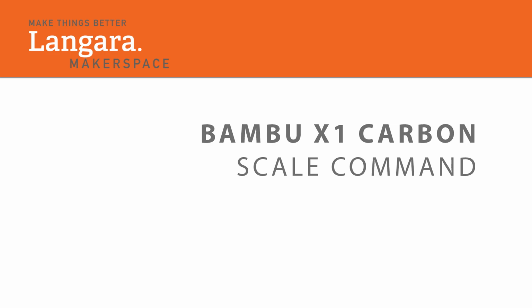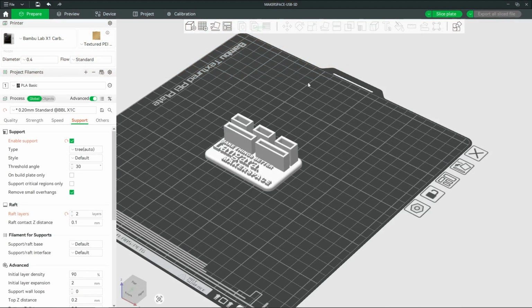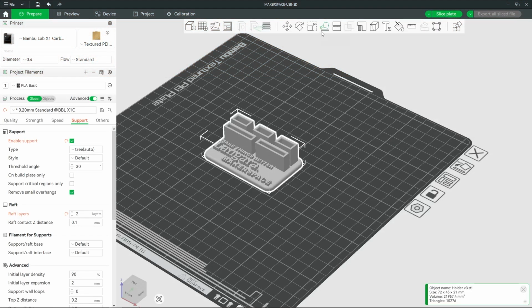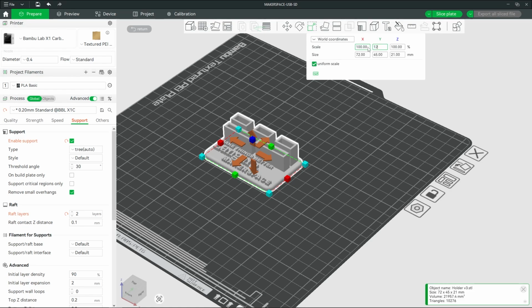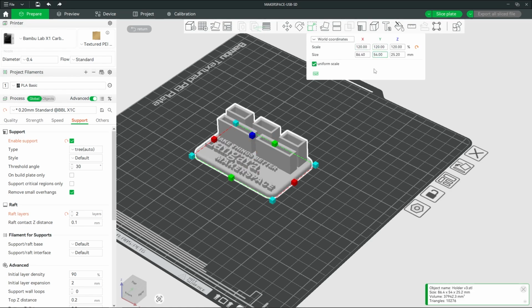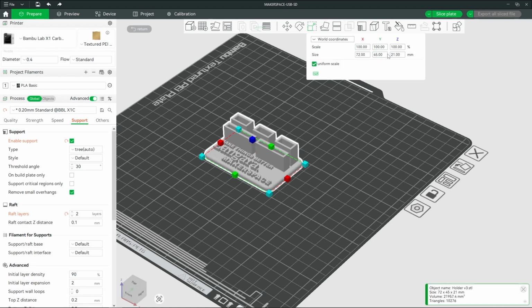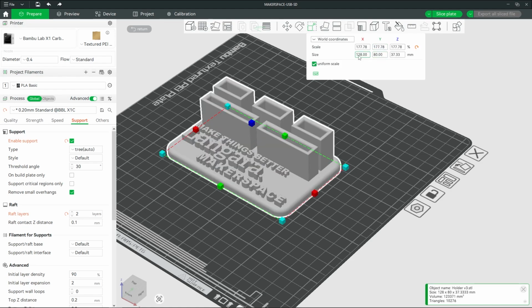Now we'll show you how the scale command works in case you brought your object in and it's too large or too small. Click on the object, then the scale, and it's best here to either put in a new number, so 120%, and make sure uniform scale is checked so they all scale up evenly. And you can also just enter a size. So if you know a certain size you want in millimeters, then you can just enter that. And again, if it's on uniform scale, everything will scale up accordingly.